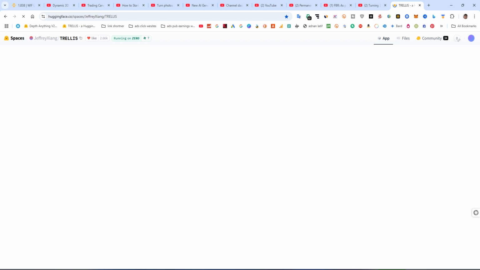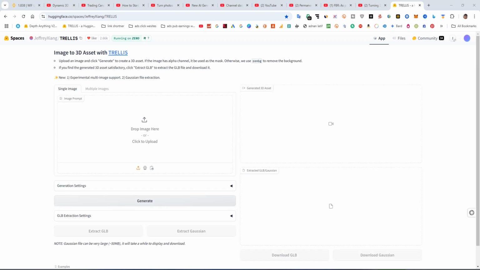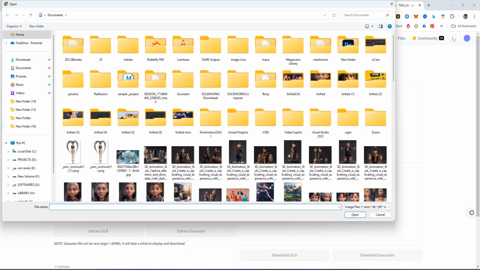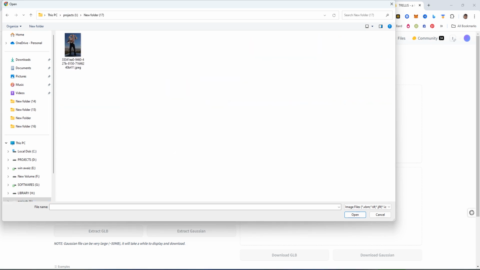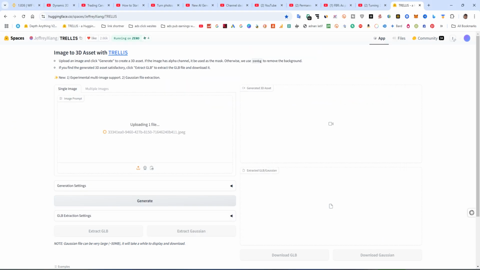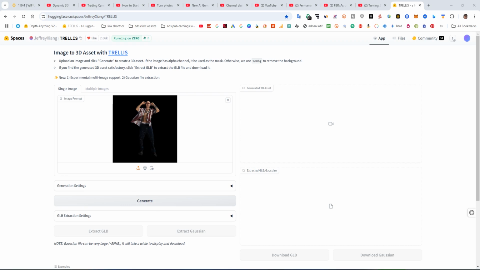So let's proceed to do the 3D model generation. This is the website. You can drop an image here. You need to drop or click to upload. I'm going to click to upload, then go to the image directory. I have selected the image. You can see this is the image uploaded.